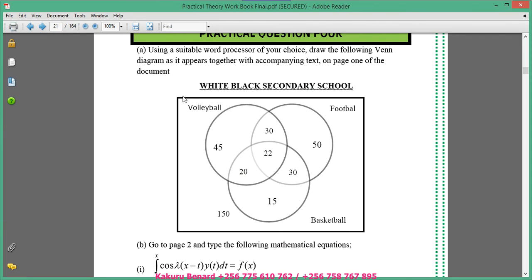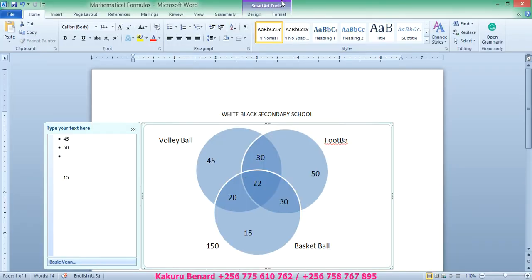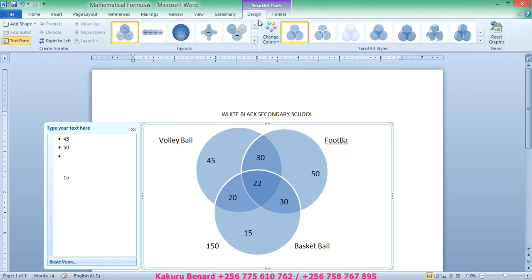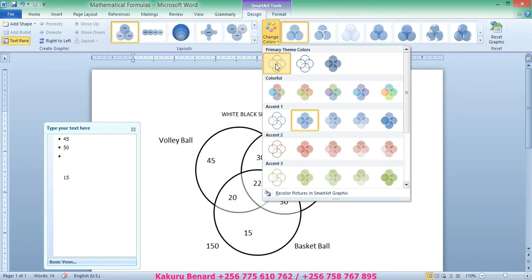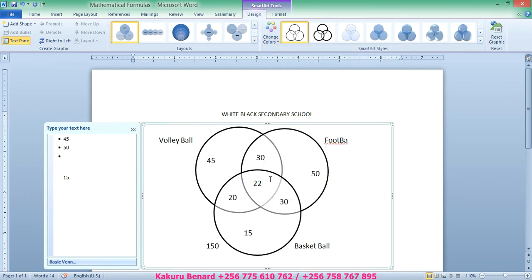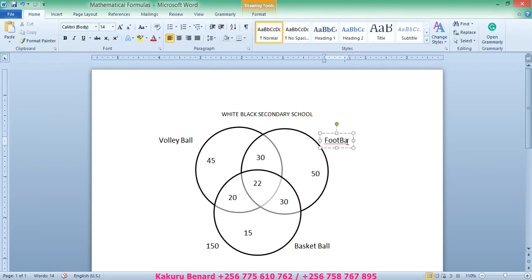When you look here, we are mainly with putting this border and then making this color to disappear so that it looks like this. So click on your Venn, go to the design tab, change colors, and choose this dark outline. That is our Venn diagram. Then we need this border.